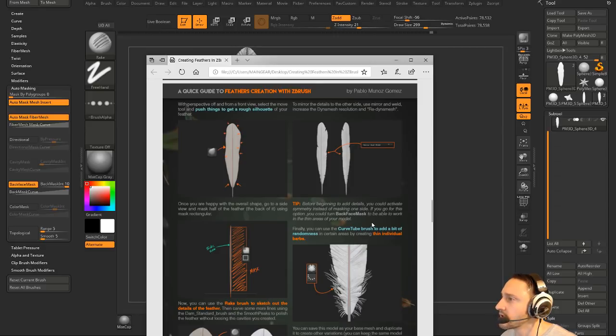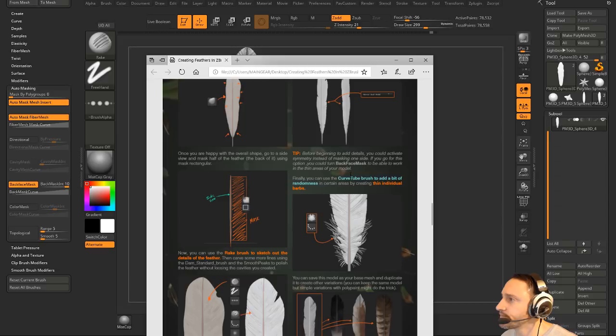Before beginning to add details, you activate symmetry. That's not giving me a symmetrical model. And clip curve tube.